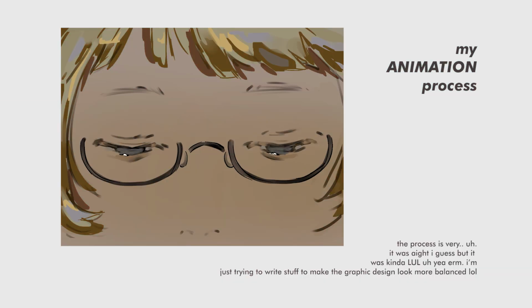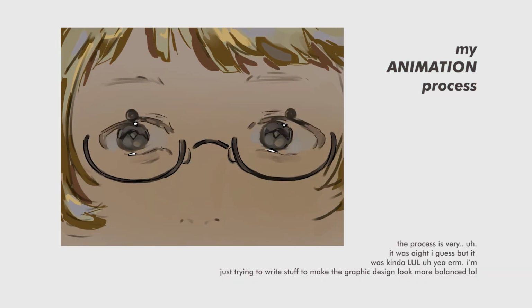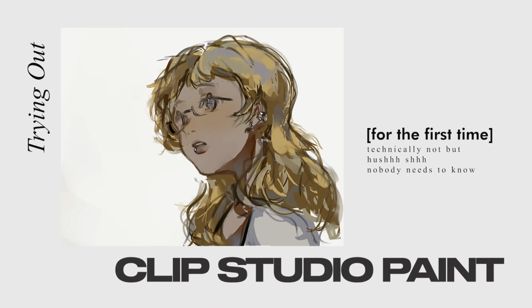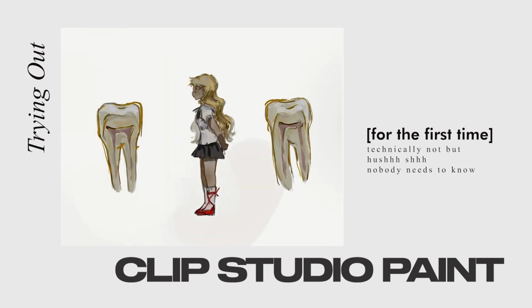This is my process for the first ever animation I made in Clip Studio Paint. This video won't be a tutorial, but it's gonna be more focused on me trying out Clip Studio Paint for the first time. Technically, this isn't actually the first time.